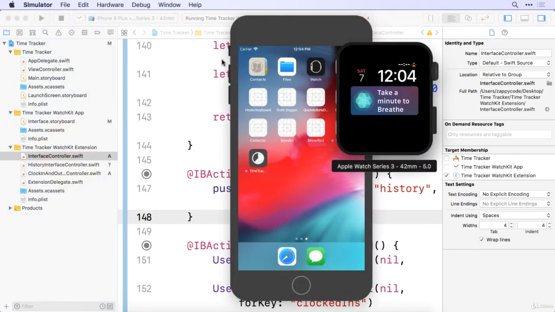But again, we should just be seeing a table view that is showing A, B, C, D, those 4 letters that we have. All right. So we'll give the Apple Watch just a second here to load up. Come on. Anytime. We believe in you.